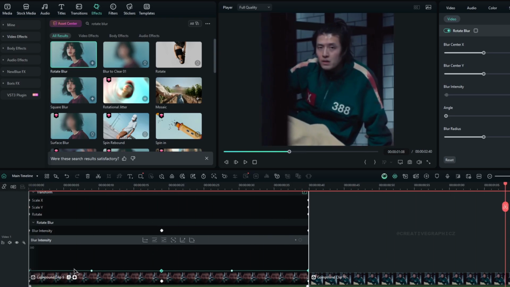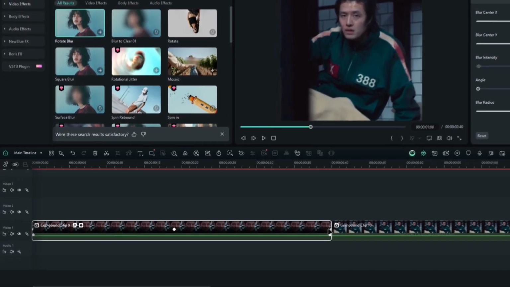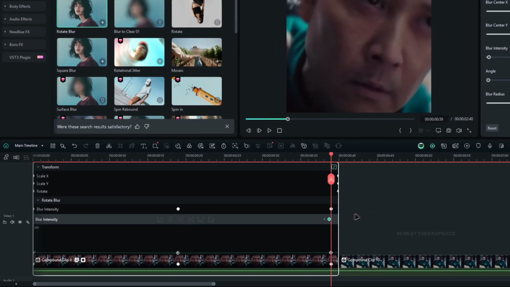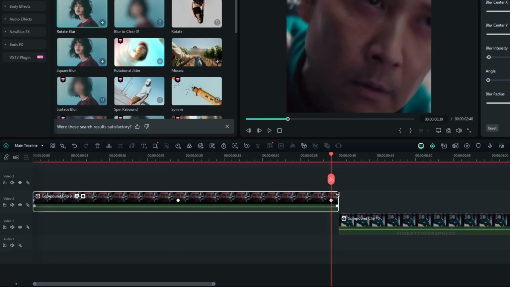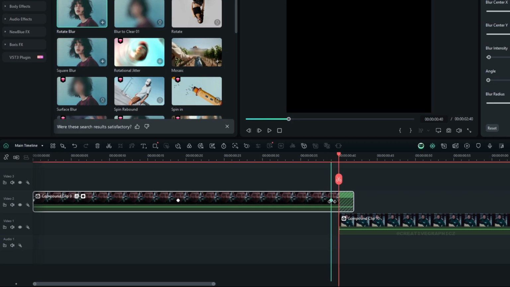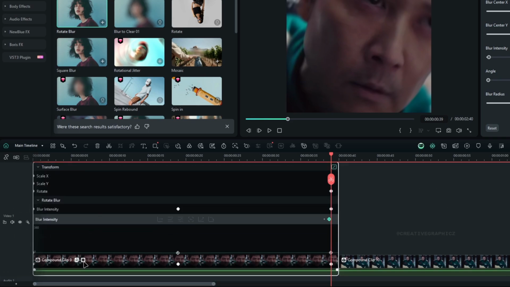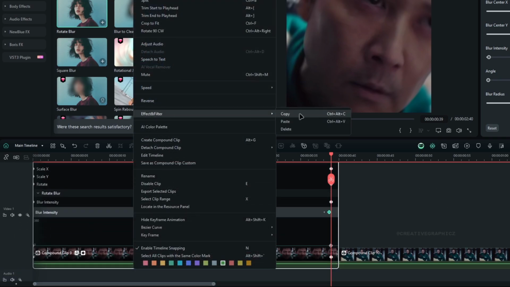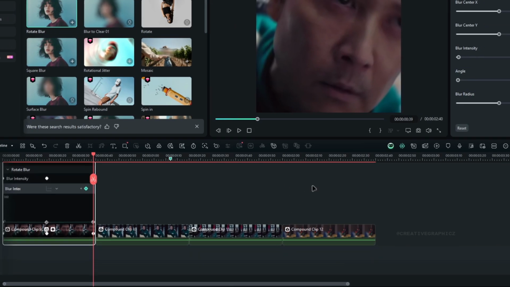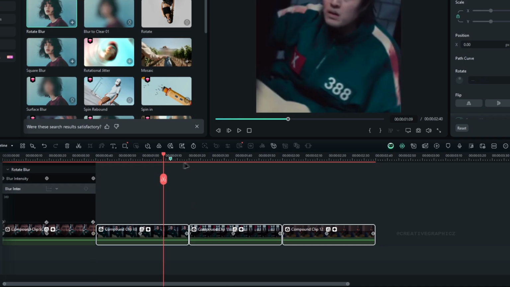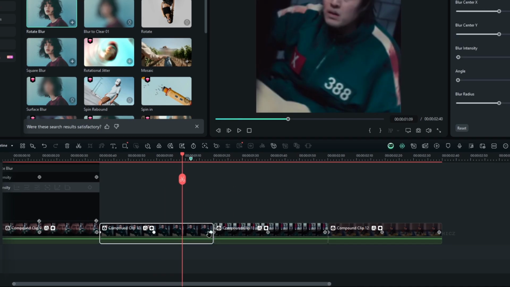Next, let's apply this effect to the other clips as well. First, I bring this keyframe to this position. Alright then, take a copy of these effects and paste it like this. After that, adjust the keyframes like this.